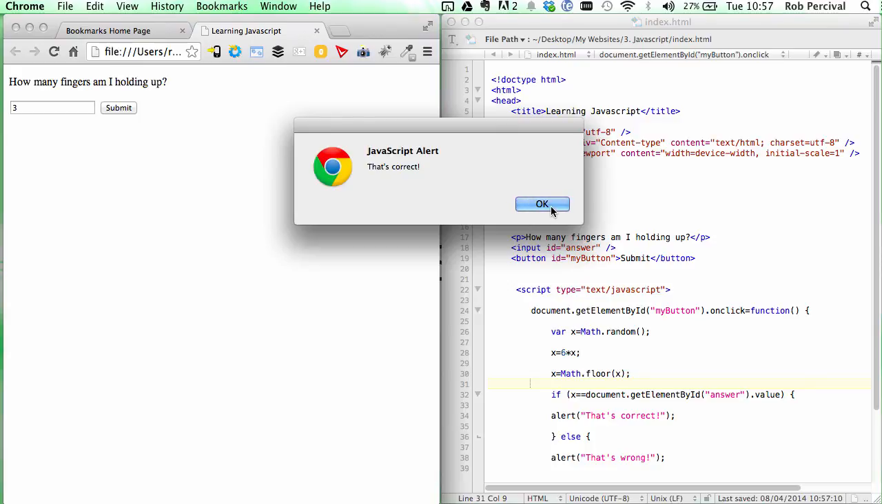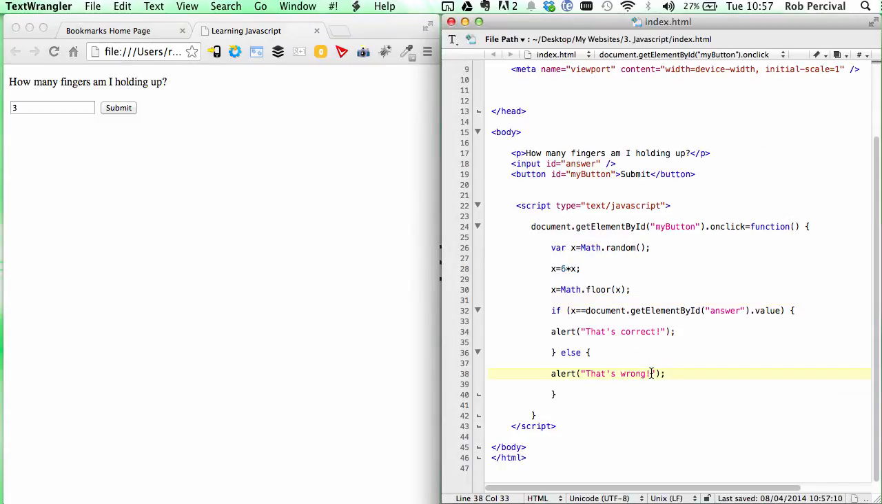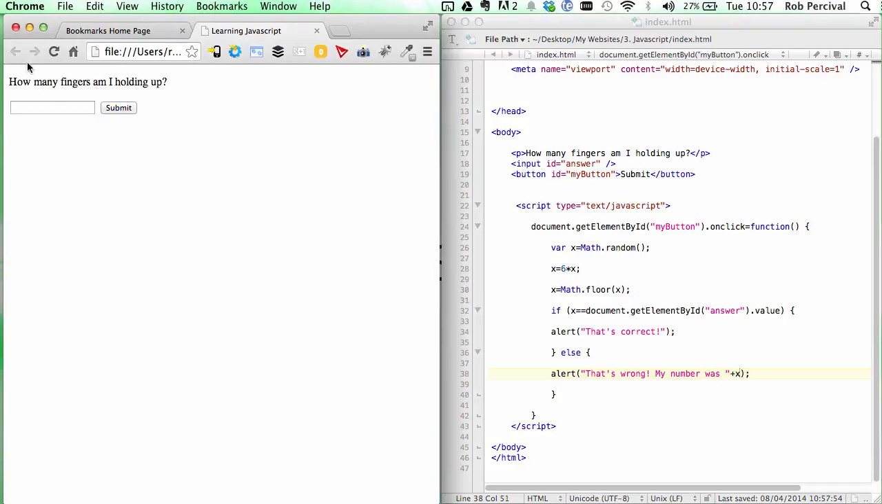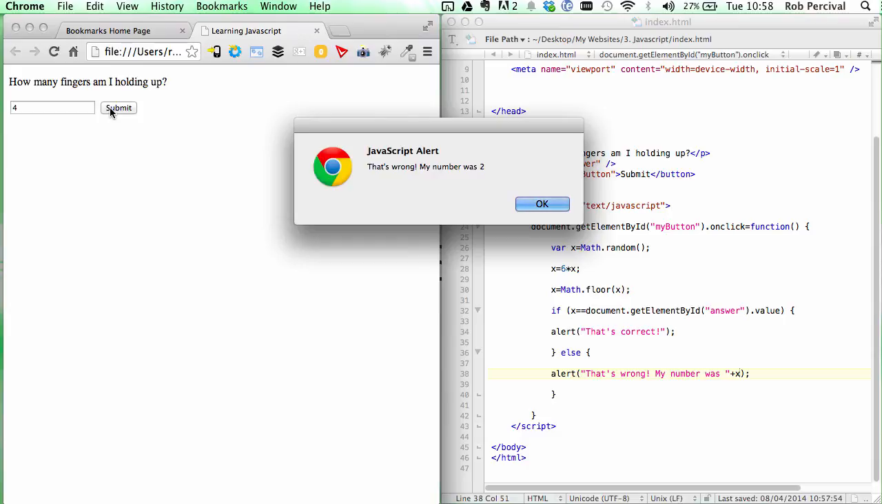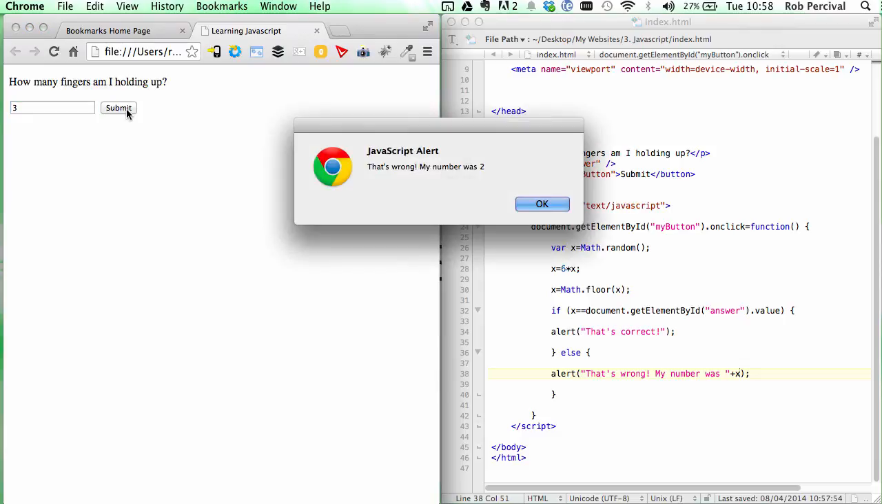Fantastic. Okay, just one thing to add to that, to make this game a bit more fun. It would be nice to know what the number was. Otherwise, you kind of feel that the computer's just lying to you. So if it's wrong, let's say "that's wrong. The number was, in fact," let's say "my number was". And then we want to put the number on the end of that. So all we do is plus x. And that will then say "my number was", and then it will give whatever the number was. So let's guess 4. That's wrong. My number was 2. And now it's at least fairly convincing.